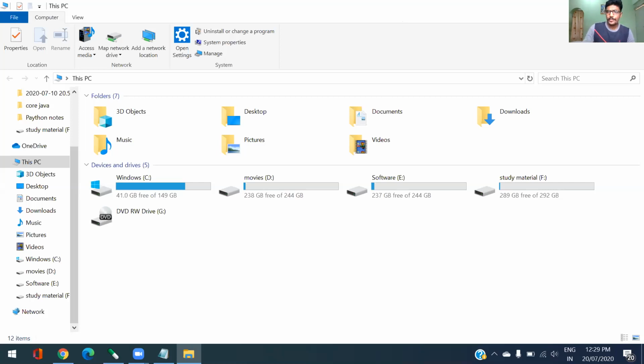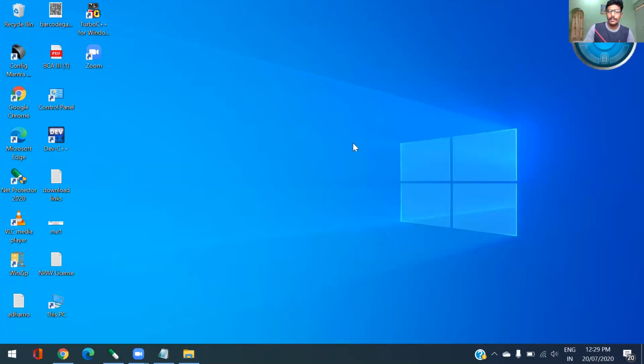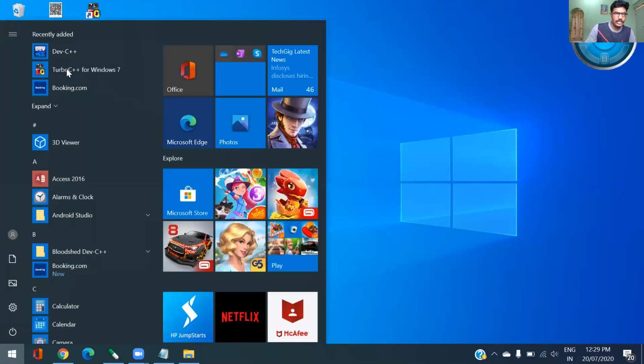After downloading these compilers, you need to set up or install them on your machine. Actually, I have already installed this. First, I want to remove these applications.